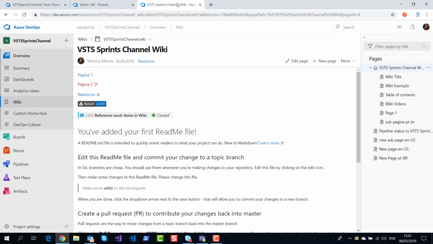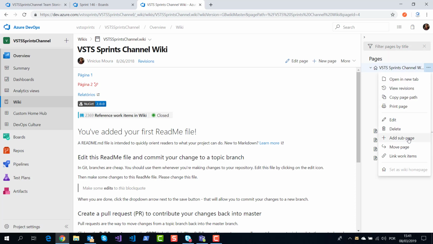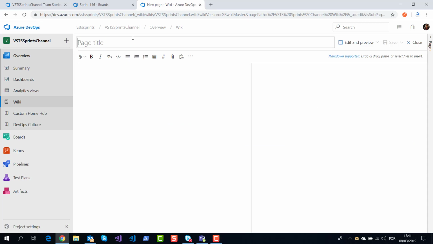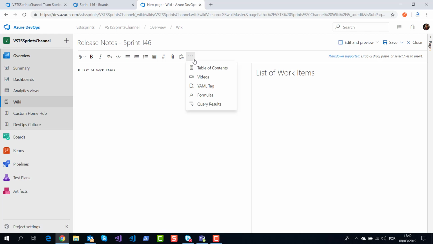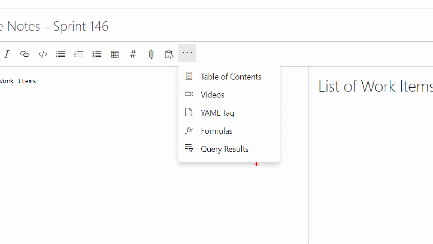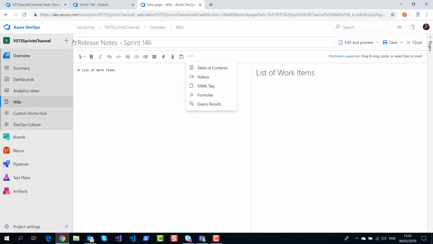Okay, let's go there. I click on Wiki here, and I add a subpage, for example, release note Sprint 146. Okay. Here I include a header one and a list of work items. And I will click here, and I have a new functionality, query results. Click here.